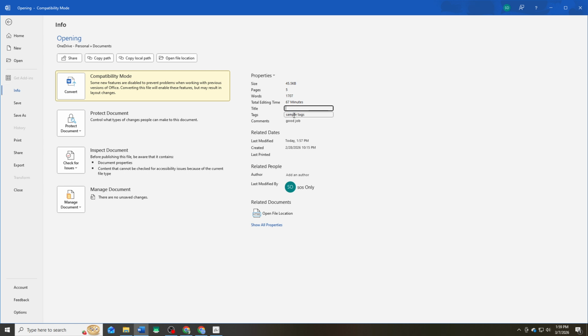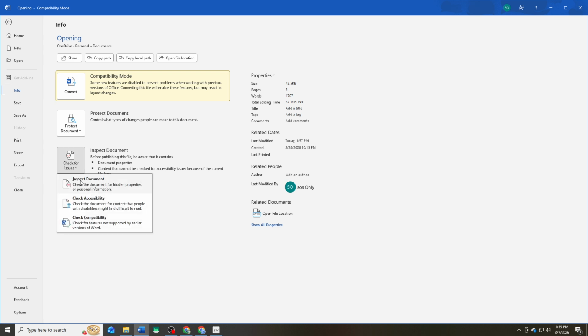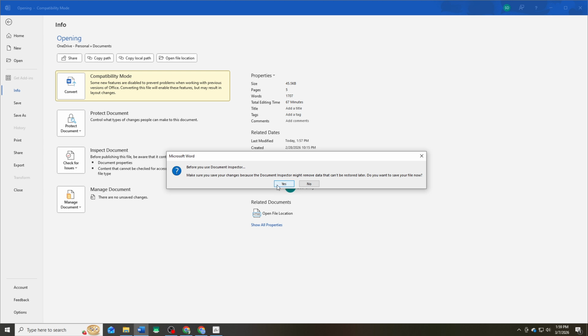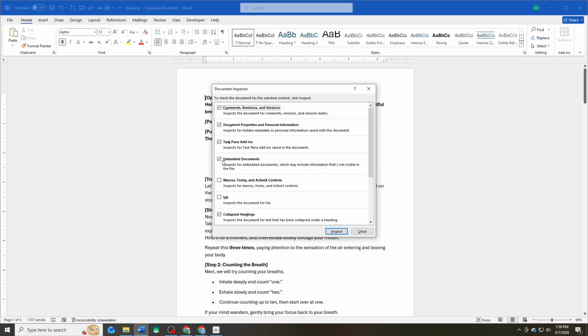For a more thorough removal of hidden information, Microsoft Word provides a built-in tool called the Document Inspector. In the Info section, click the Check for Issues button, then select Inspect Document from the drop-down menu. A dialog box will appear displaying different types of content that Word can inspect, including document properties, personal information, comments, revisions, and hidden text. Make sure the option for Document Properties and Personal Information is selected, then click the Inspect button.